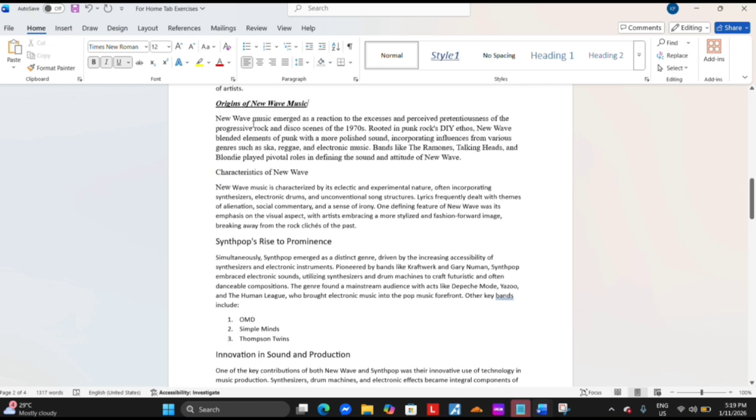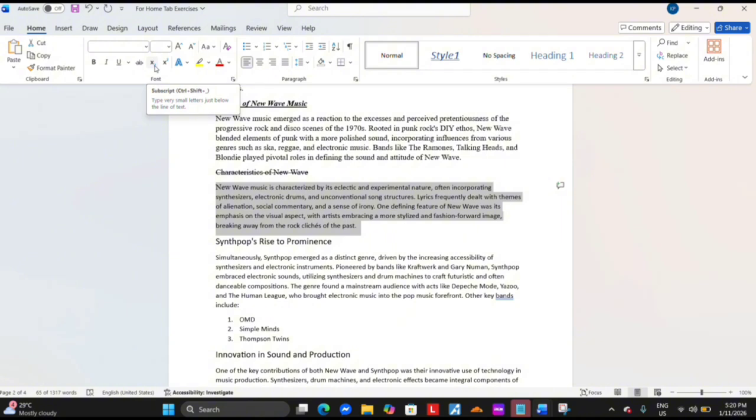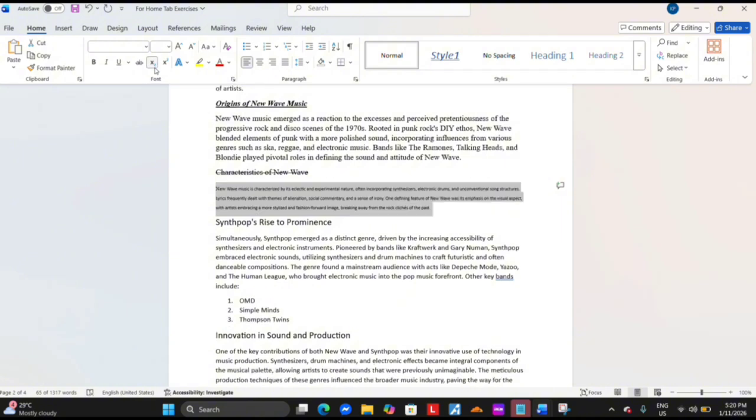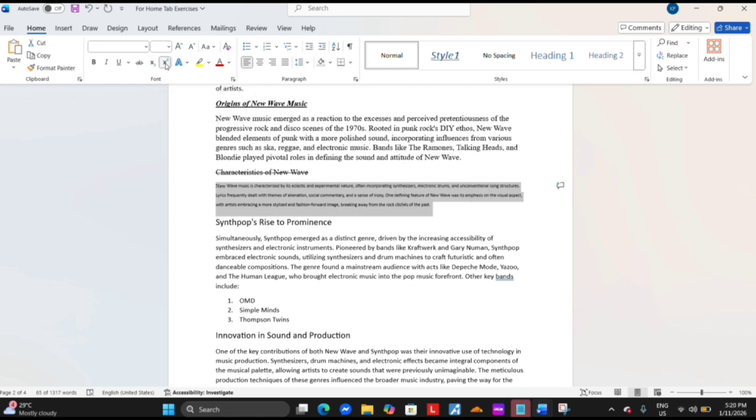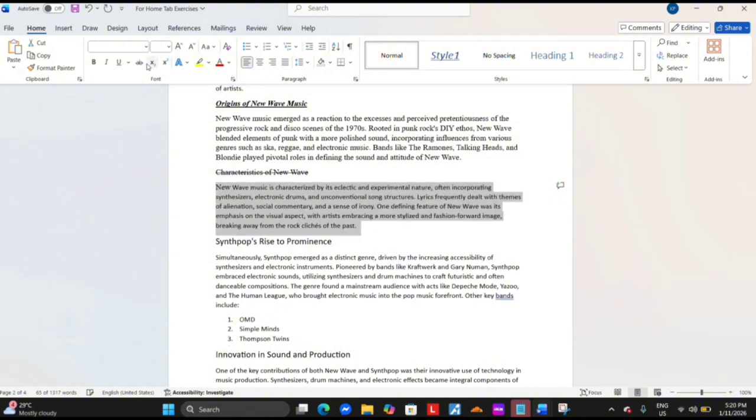We also have strikethrough. If I want to show that the word is removed but still visible, I highlight the text and click Strikethrough. This is very useful during editing and revisions, especially when working with others. Next are subscript and superscript. If I need small text below the line, like a chemical formula such as H2O, I use subscript. If I need small text above the line, like an exponent, you will use the superscript.